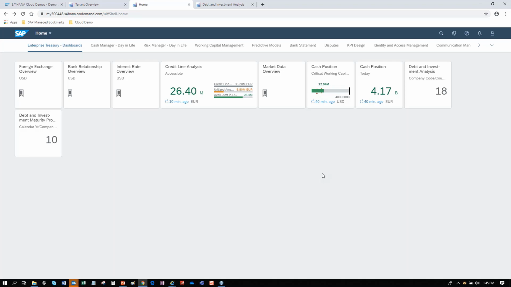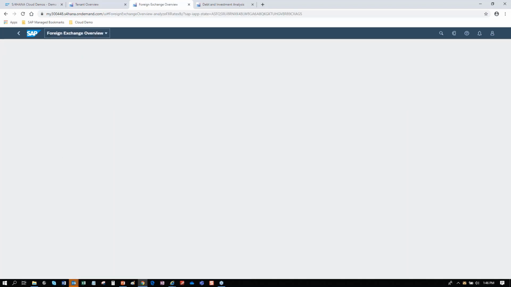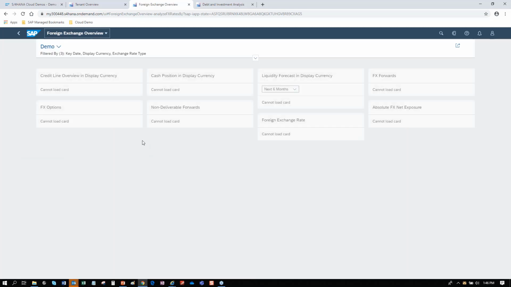Let's go into some of these tiles and show you how the analytics and the dashboards that are standard delivered in the Cloud app are available to you. And then we'll take a look at some of the flows in the day in the life of a cash manager or risk manager. So SAP has delivered a lot of these apps where you can get the high-level information about the different aspects of your cash or risk management activities.